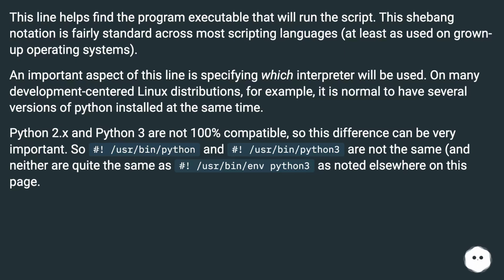So #!/usr/bin/python and #!/usr/bin/python3 are not the same, and neither are quite the same as #!/usr/bin/env python3, as noted elsewhere on this page.